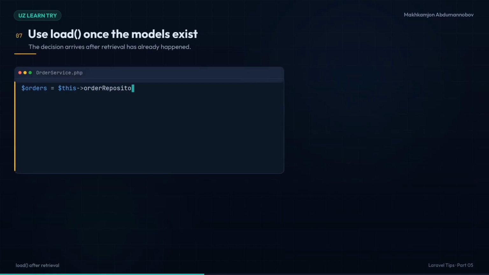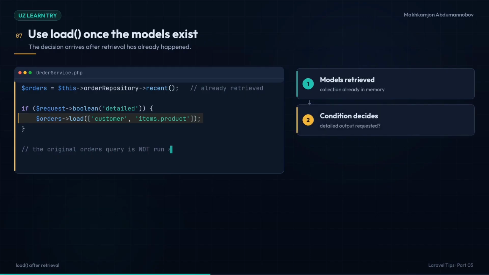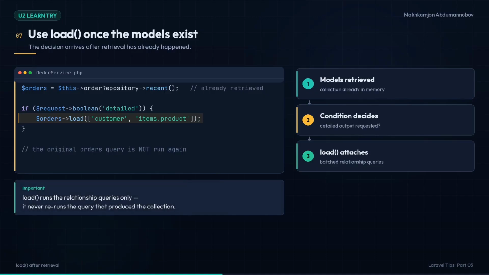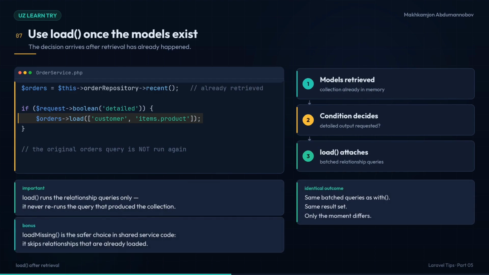Now imagine the orders already exist. Maybe another service returned them, or a later condition decides whether detailed data is required. This is where load fits. We retrieve the models first, then eager load the relationships onto that existing collection. Laravel does not rerun the original orders query. It performs the required relationship queries afterwards on the results.